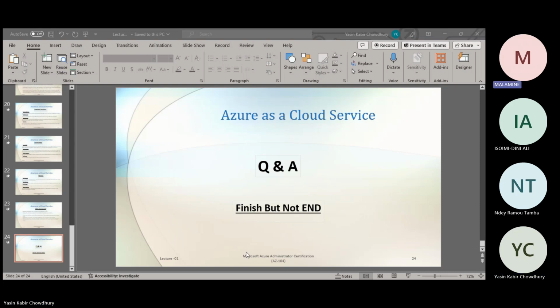Yes. We talk about the cloud service or cloud environment, and we talk about also Azure environment. So these two, what is the difference between the Azure and the cloud?